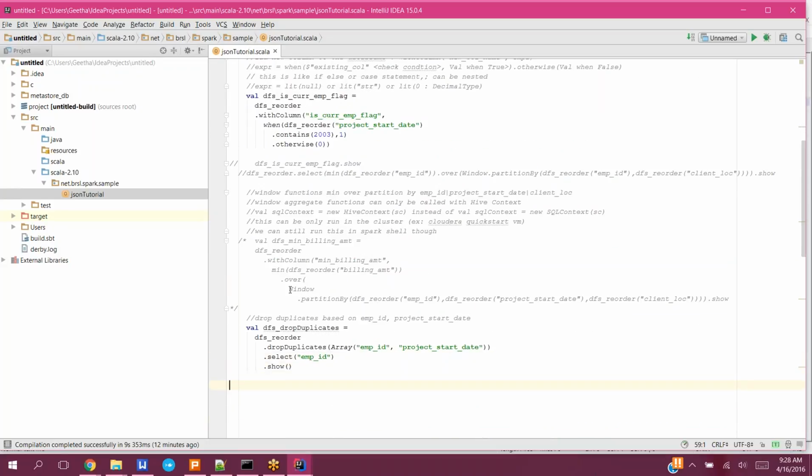Oh yeah, another thing that's really useful in Spark are these window functions, aggregated window functions. For example, you want to do a min over a partition of columns. You can use a syntax like this. You first create a new column, let's say we call it min billing amount, and then to append values to that column, you want to do a min function.